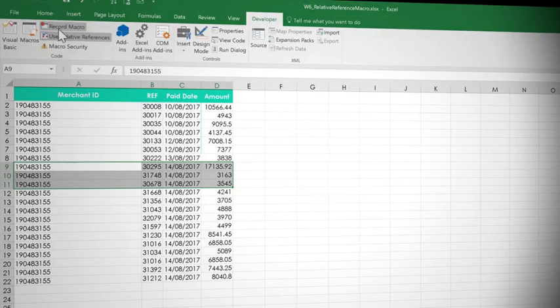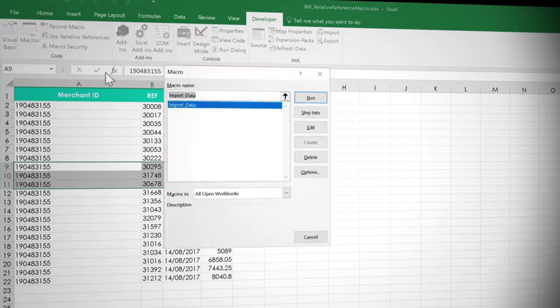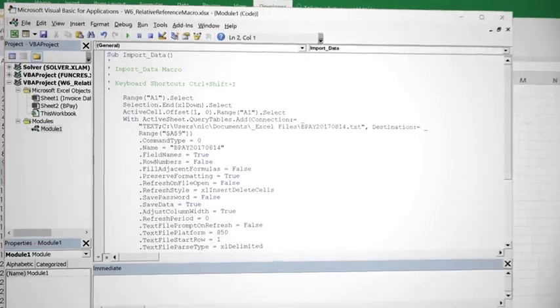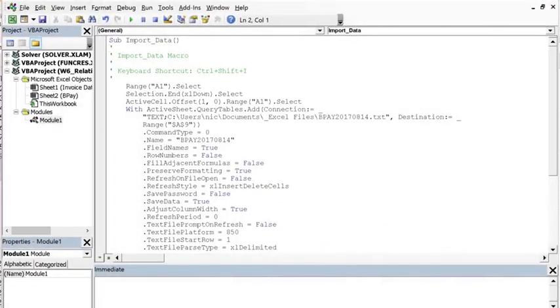Now we saw that there was a small problem with the import in that it was saying import to A9, and we have another issue. We don't always want to import the same file name, so we're going to make a couple of tweaks to our macro. Click on your Macros button and click Edit. And here is our macro.